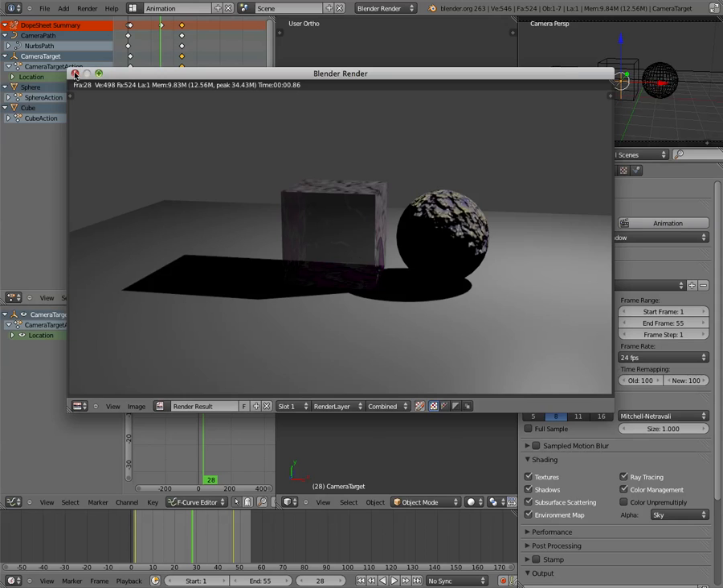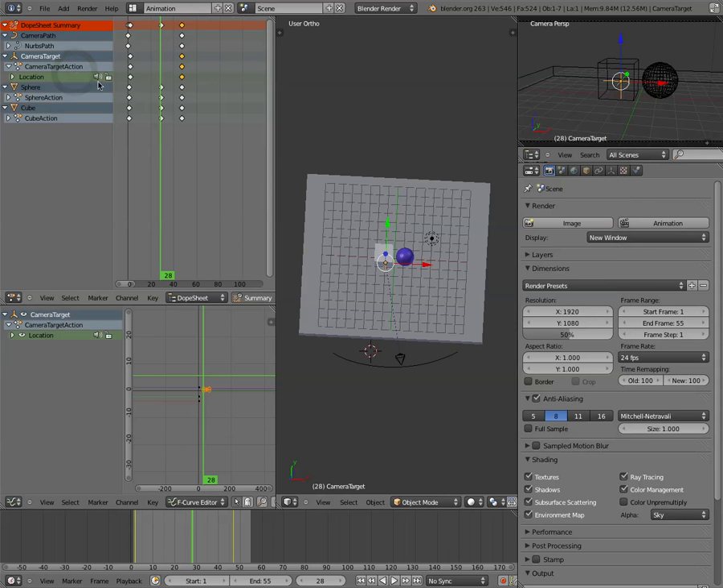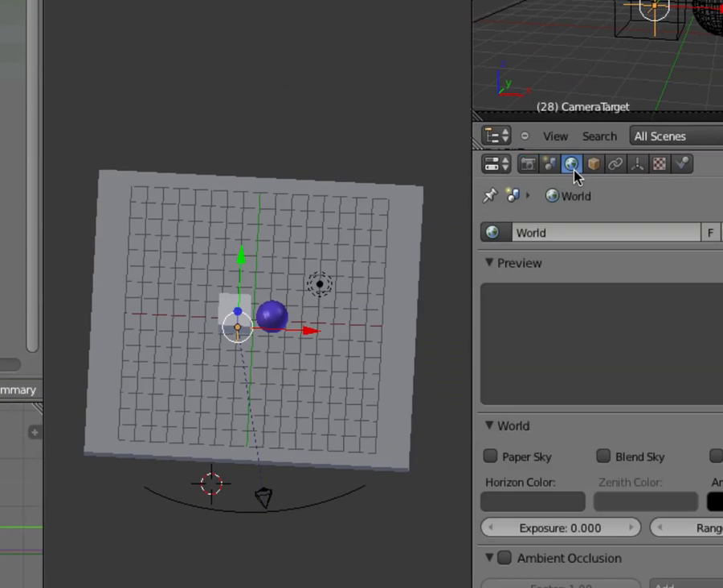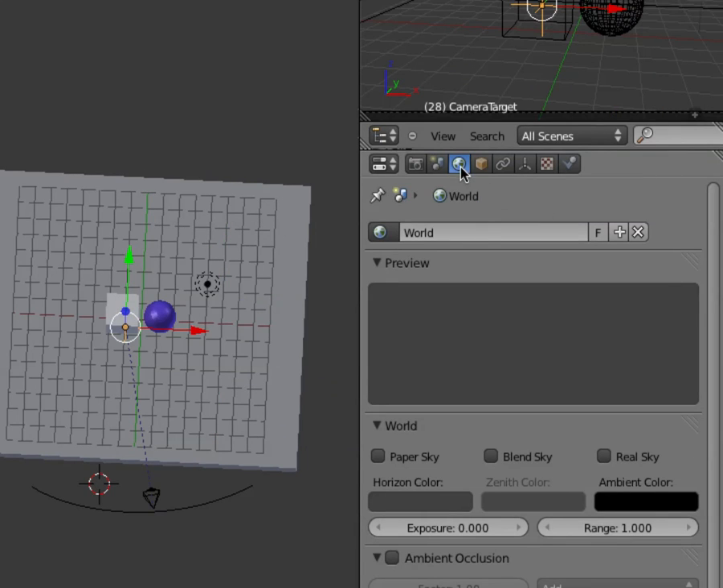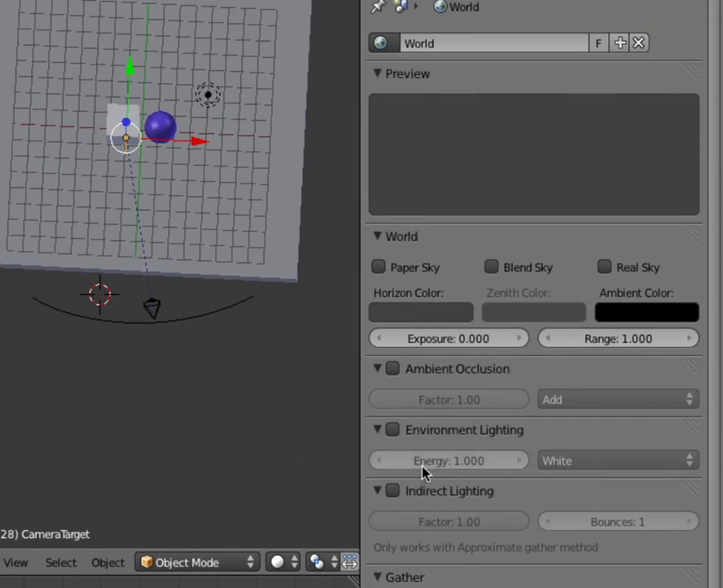There's lots of ways to do that. You can add another light, all that sort of stuff. But I find one of the easiest ways to do that is you click on your world button here, and you go down to environmental lighting. What this is, basically, is a light that just kind of comes from everywhere. So it doesn't have any direction. It goes through objects. It doesn't cast any shadows or anything like that. And it's really used just to fill in.